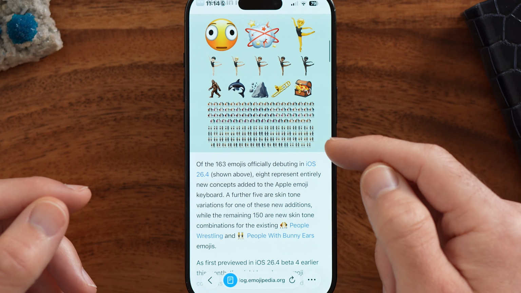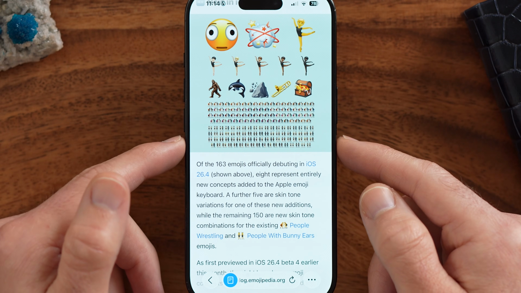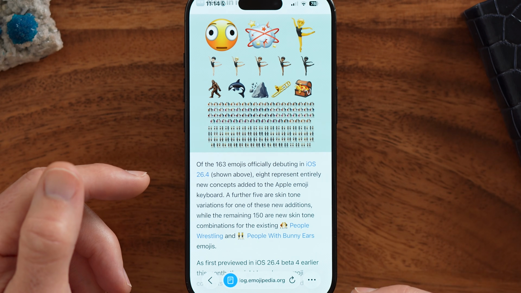Apple just released 8 new emojis for your iPhone. I'm going to walk you through everything you need to do to be able to get all of the new emojis directly on your phone.